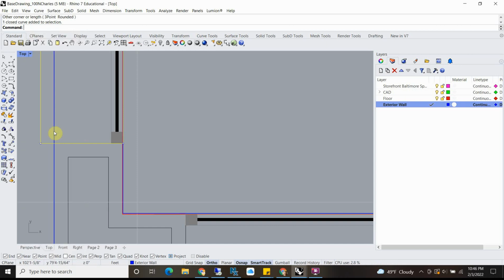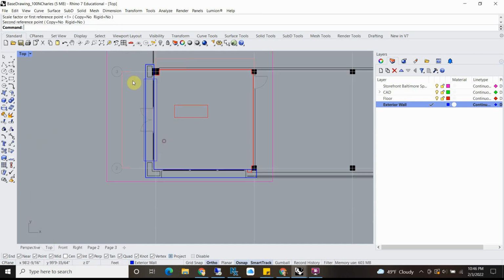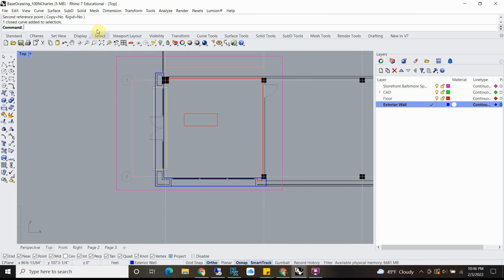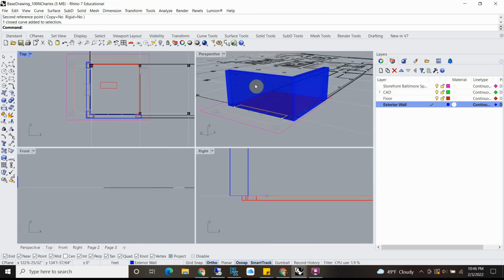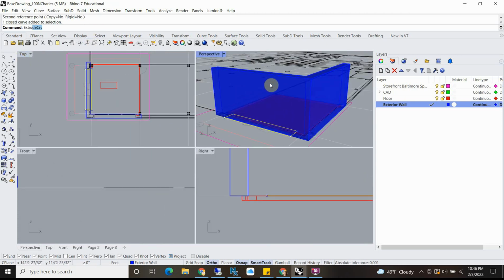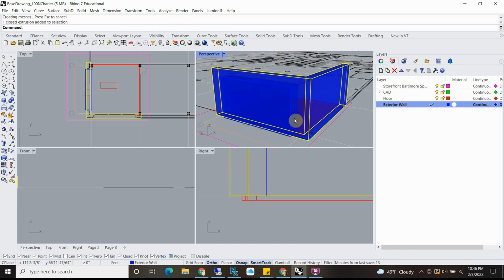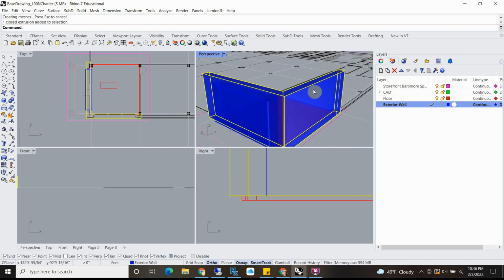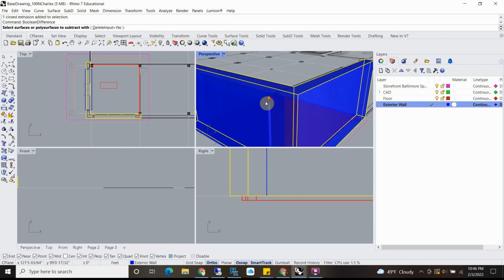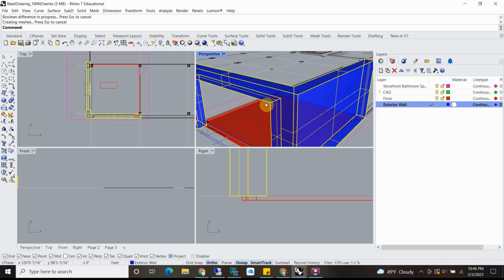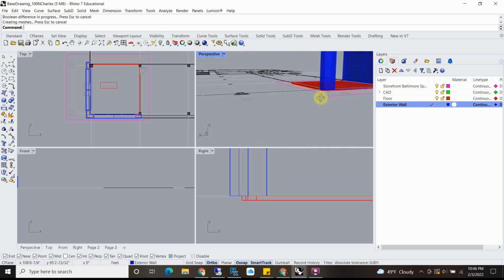I'm going to use a command called scale 1D. Scale 1D, enter. If this is your base point, if this is your second base point, and then just bring it out a little. Okay, so now that I have this, I'm going to extrude this. We said 11 feet. 11 feet, hit enter. Okay, we're going to do something called a Boolean to cut this out. So I'm going to type in Boolean difference, hit enter. Then select this one, hit enter. And now we have the opening of that storefront.